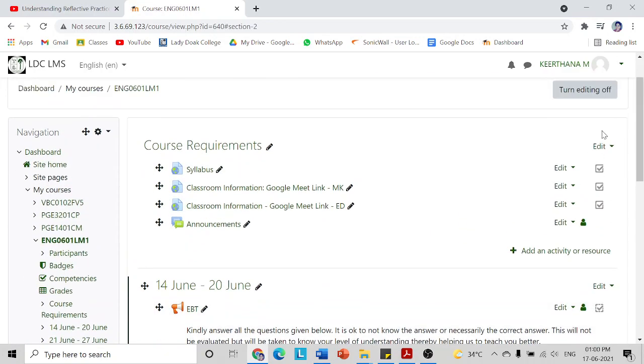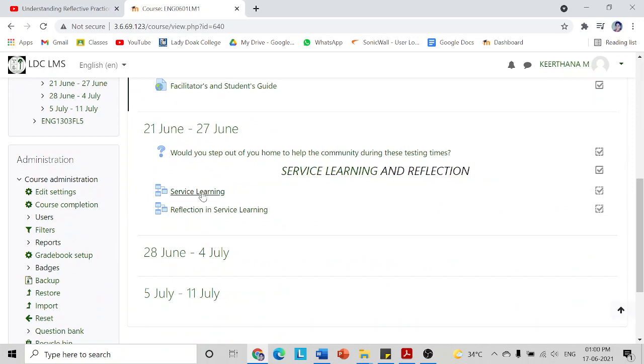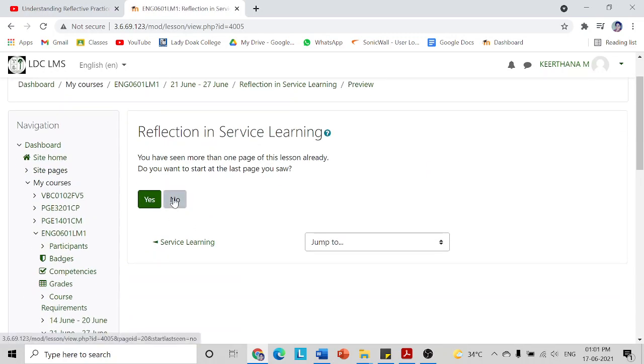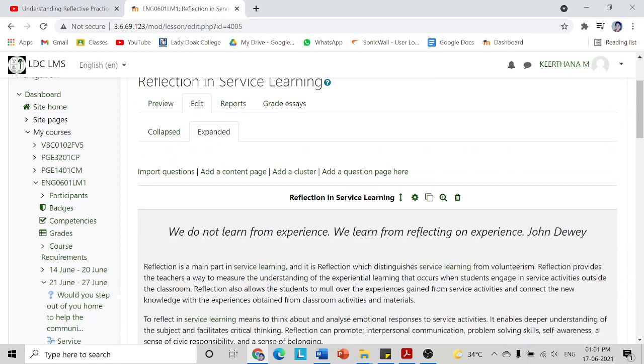So I'm going to turn my editing settings off, and we can find here there are 2 lessons to be learned for that particular week. So we have the lessons option, and if we need to edit at any point of time, we can choose edit, and we can edit by clicking this screw symbol.